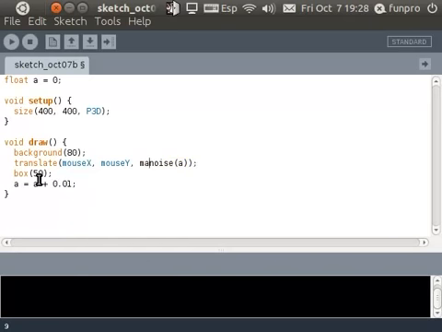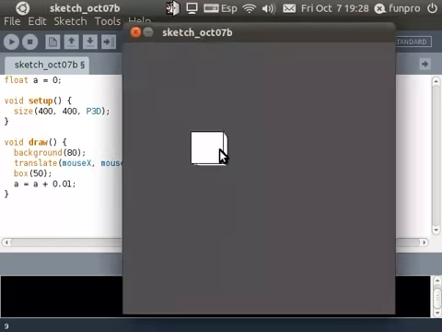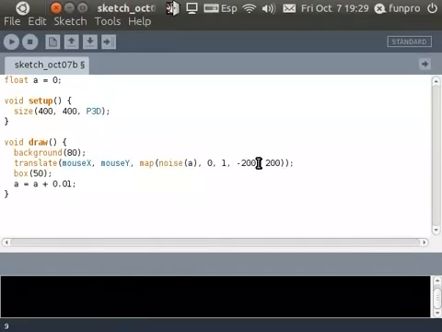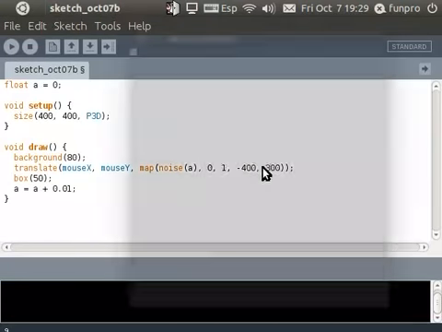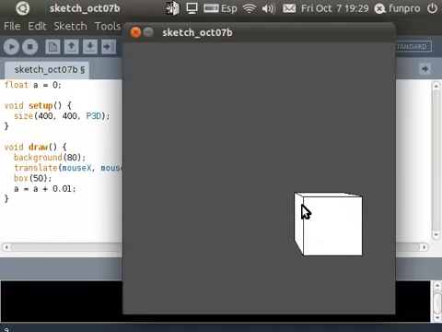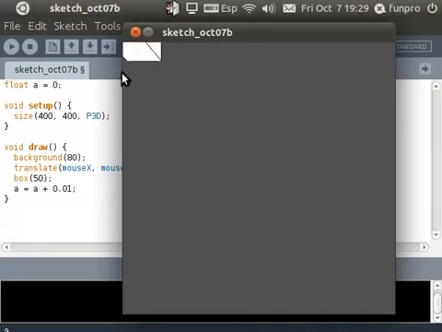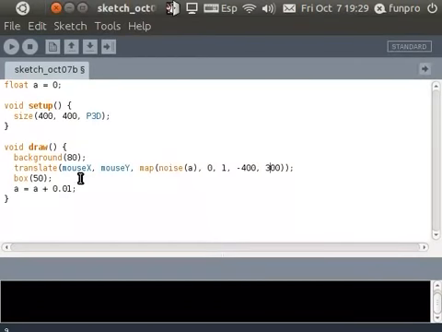So that's why we should map this noise, that is a number between 0 and 1, into something more interesting, like minus 200 and 200. So let's see now what happens. If I leave the mouse here, now the box is moving slowly to the back and to the front. Maybe I should increase these numbers to see more the effect. Okay, there we have our moving box.